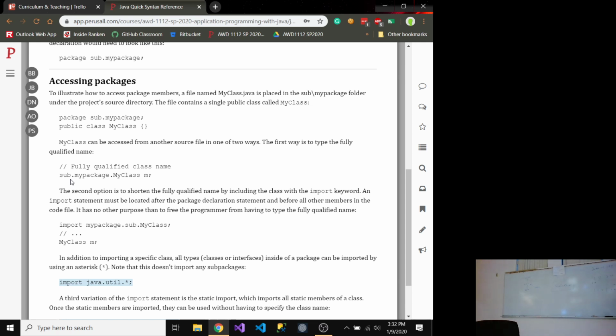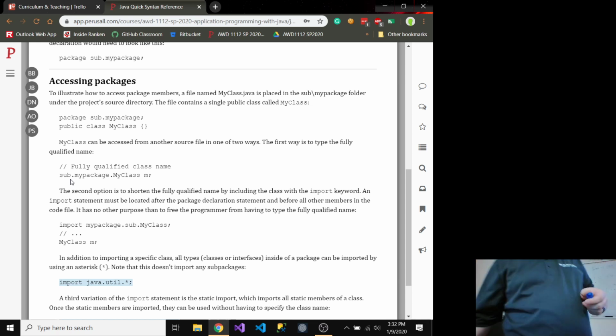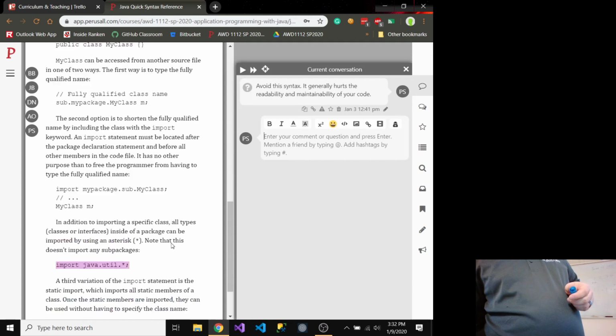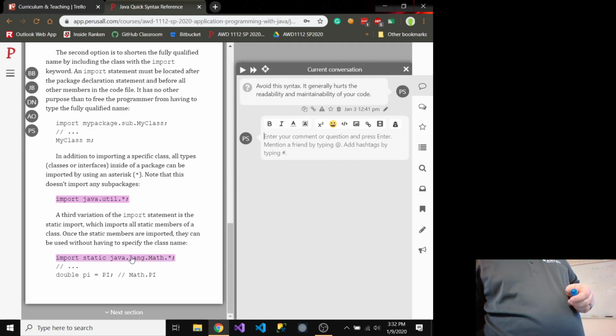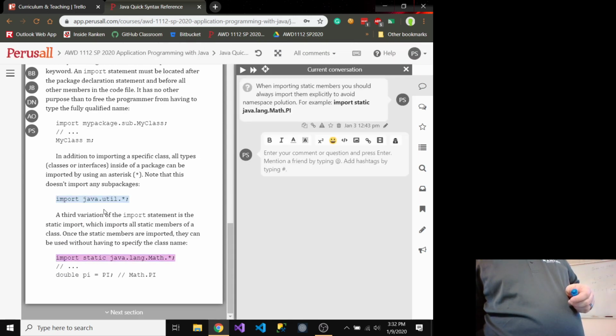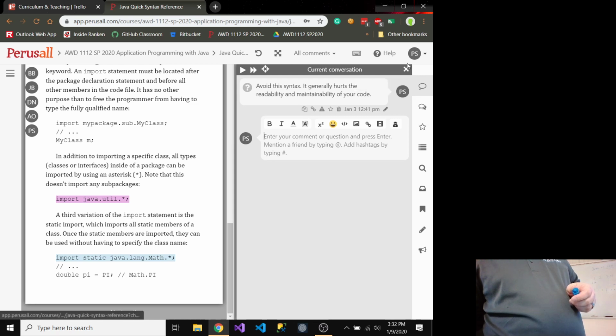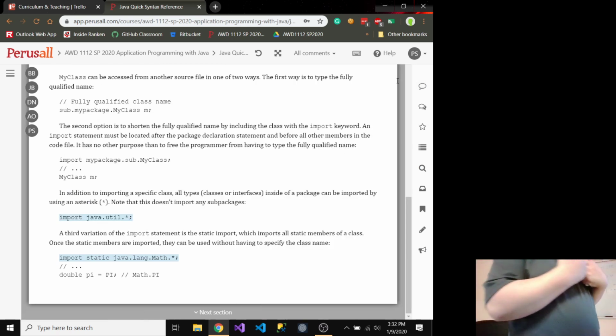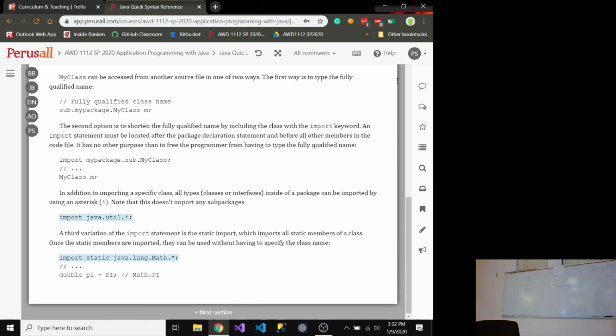So what it results in is what we call namespace pollution, that's the word I'm looking for. So this results in a problem called namespace pollution.